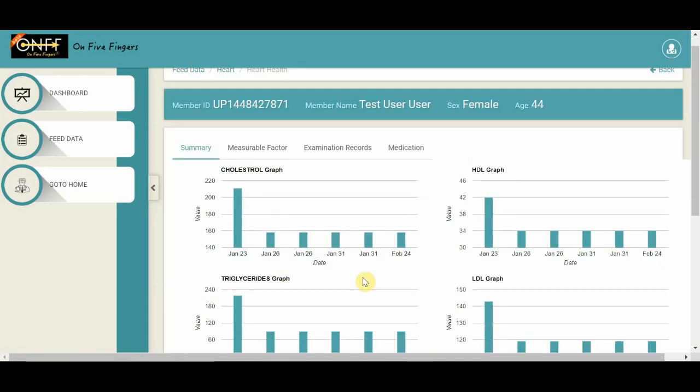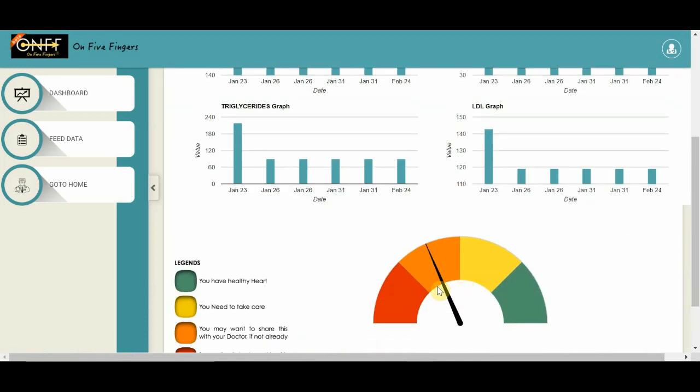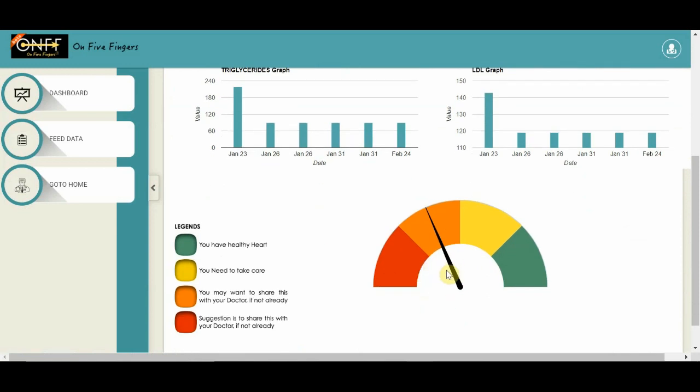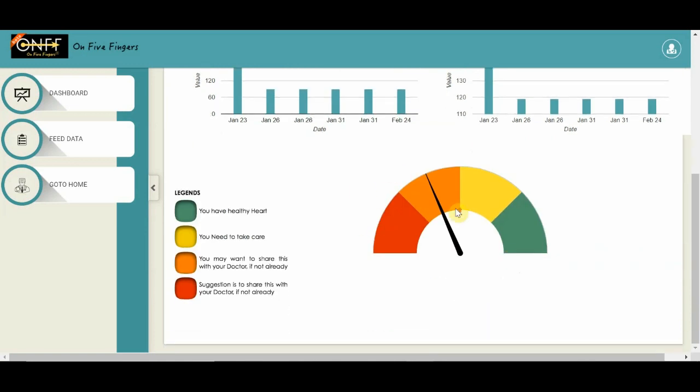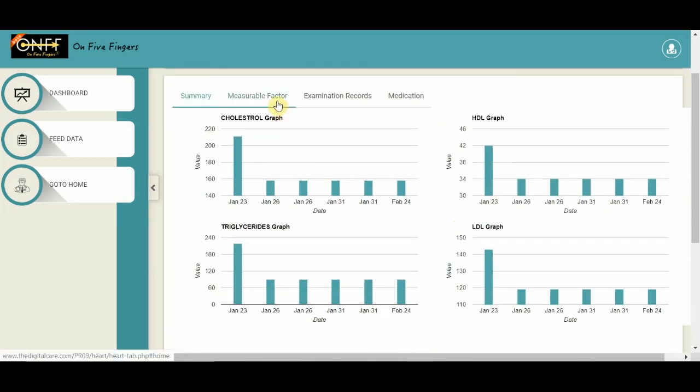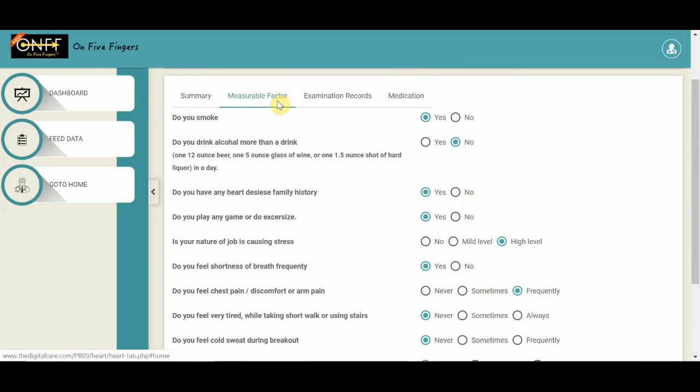Because it's the heart, it has the cholesterol, triglyceride, good cholesterol and bad cholesterol graph. And this is where they are using artificial intelligence to predict whether this is a condition they want to share with the doctor, or something alarming they should go and immediately share, or they just need to take care, or their heart is healthy. This is pretty much a standard template. If I go into the lungs, I get pretty much the same, but of course the measurable factor will have different questions pertaining to their lungs.